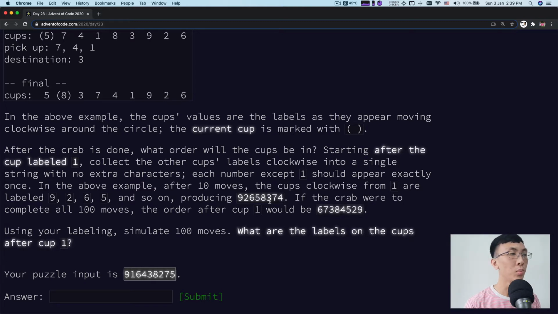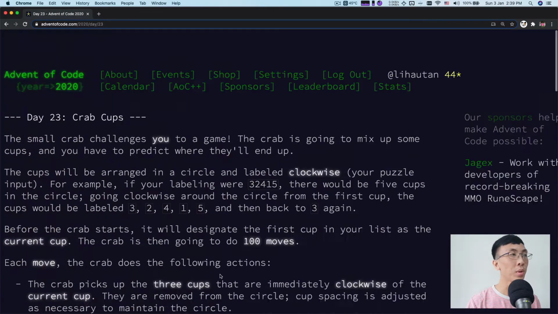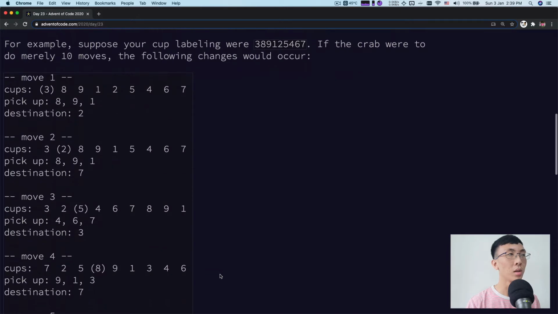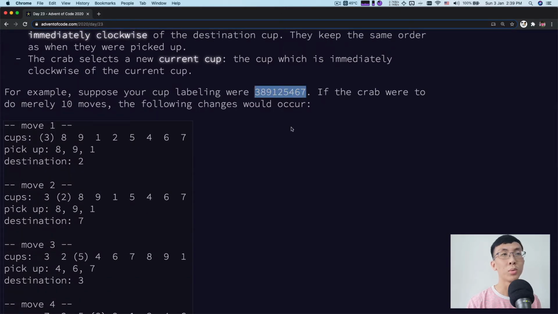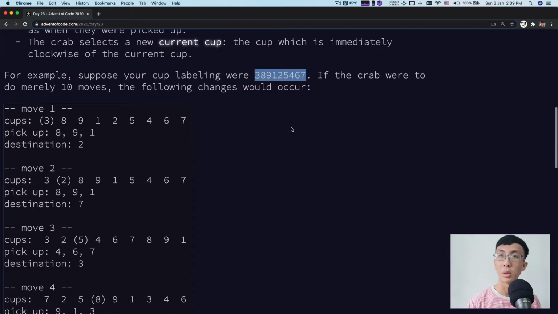If the crab were to complete 100 moves, the order after cup 1 would be 6, 7, 3, 8, 4, 5, 2, 9. So, using your labeling, simulate 100 moves. What are the labels on the cups? The puzzle input is 916438275. Probably we're going to use 389125467 as our test, and let's see whether we can implement this.